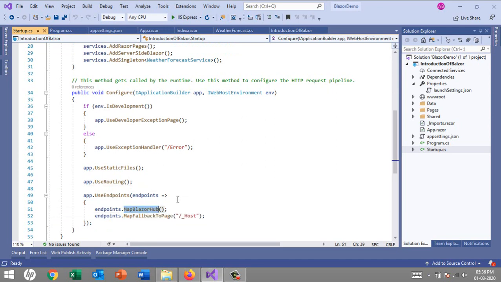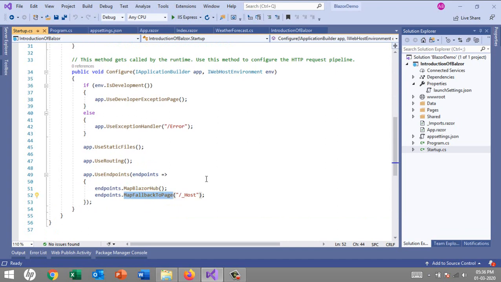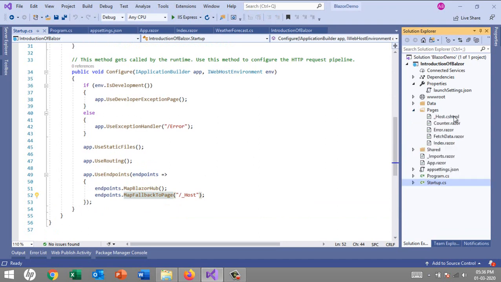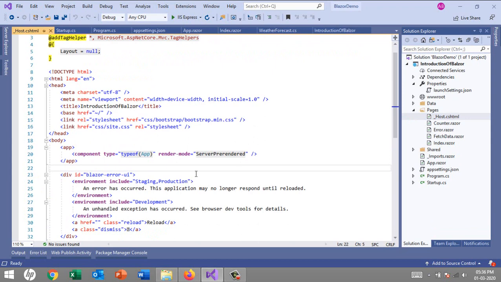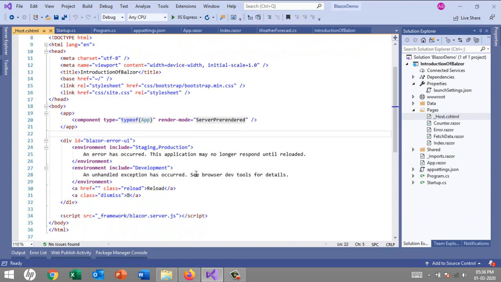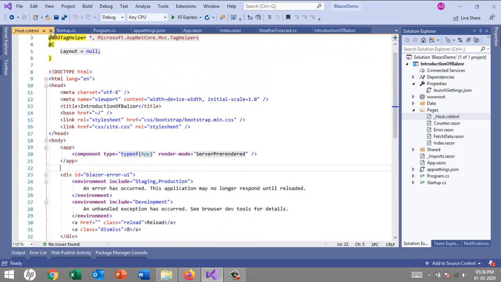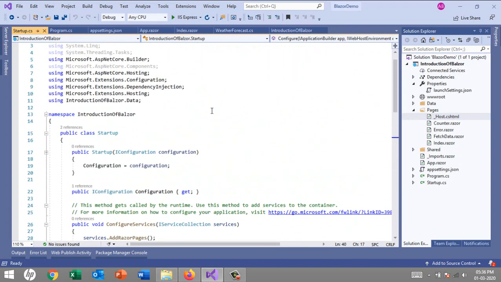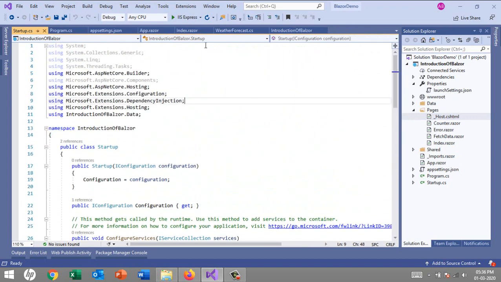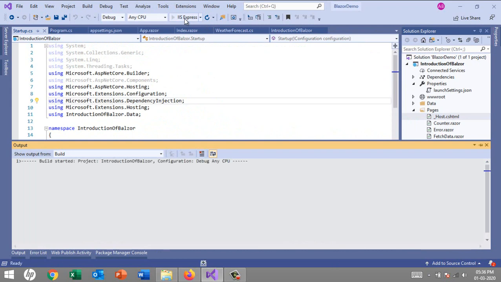If the Blazor hub doesn't connect properly, it will fall back to the _Host page. I think this is for the SignalR connection. Here you can see _Host.cshtml, where it says the application may no longer respond until reload. That means the SignalR connection is lost, so you need to refresh the page. So we have seen all the stuff. Now let's run this application and see what kind of UI we get.